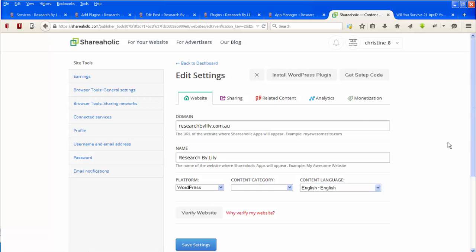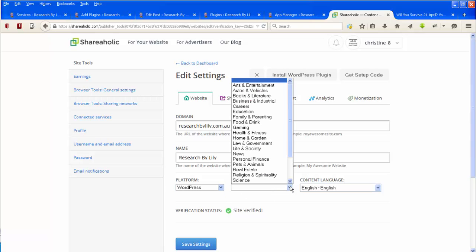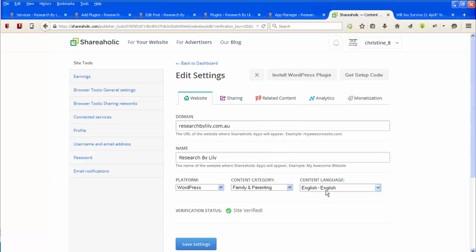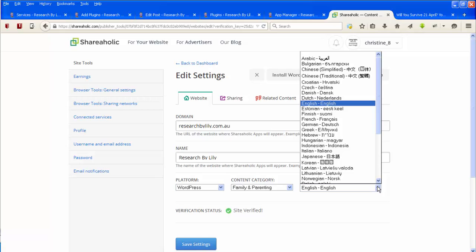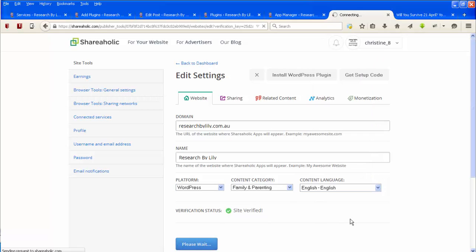Okay, so this is the first screen that we get. I'm going to do verify the website. If you need to know why that is, you can click on why verify my website, and it'll be able to tell you why to verify. So it just says yes, okay, good, that's done. Next, we can have a look and see what else we want to change in here. So the platform is WordPress. The content category, in her case, would be family, and it's English. Is that the only English available? English, yes. Save settings.